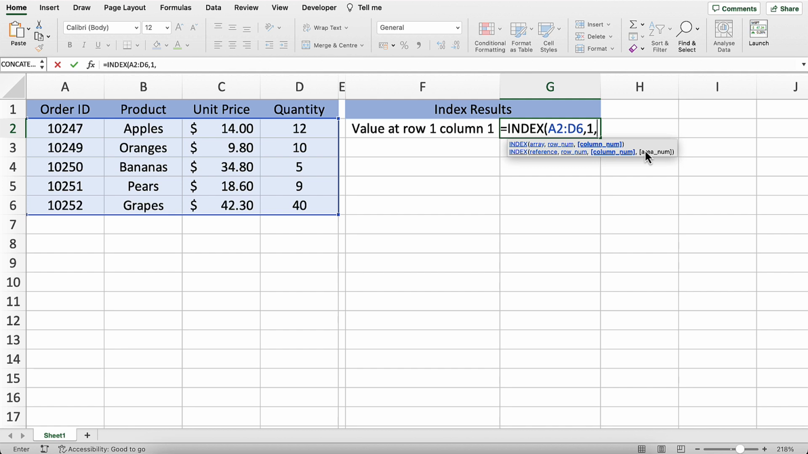The third parameter is the column position in the table where the return value can be found. Just like the second parameter, this value is the relative column position in the table and not the actual column number in the worksheet. A value of 1 indicates the first column in the table, a value of 2 indicates the second column, and so on. In this example, we will enter a value of 1 to indicate that the value we want to return is located in column 1 of our table.